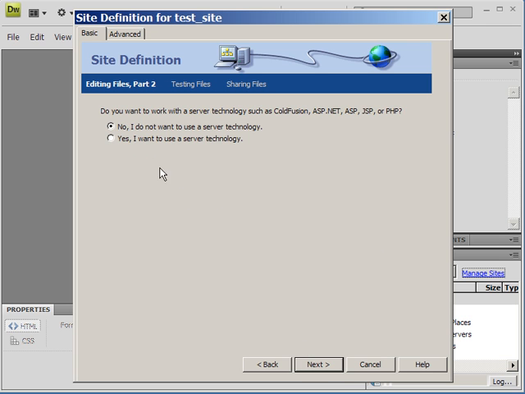And then click Next. Server technology is used if you want to create dynamically driven websites. We're doing a simple static HTML site, so we're not going to be using this technology.